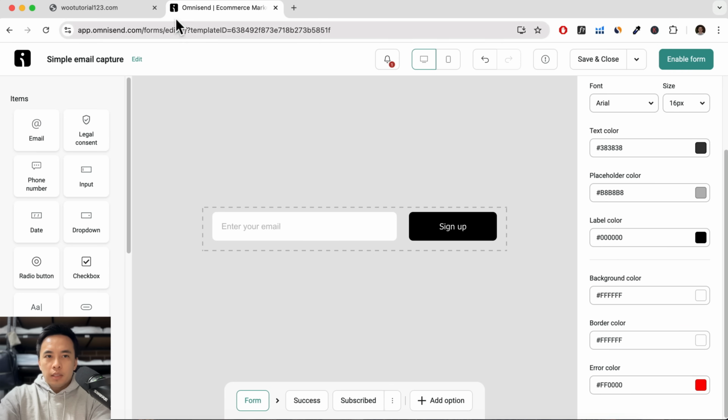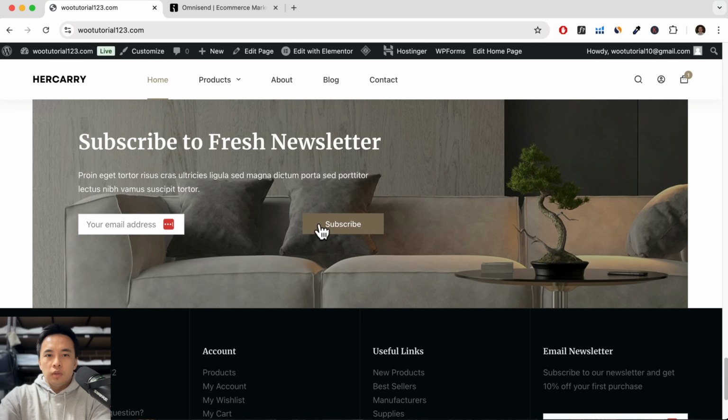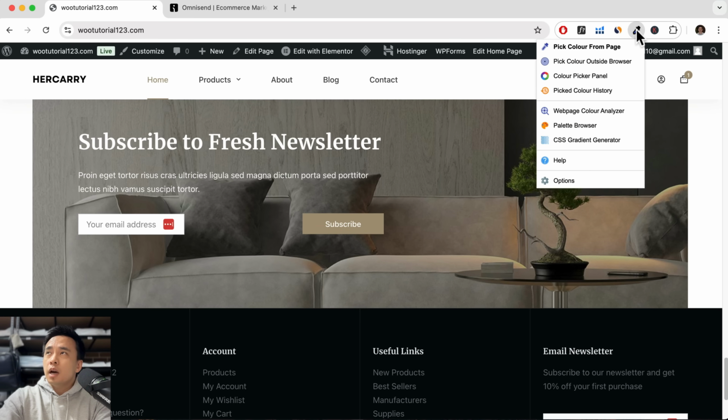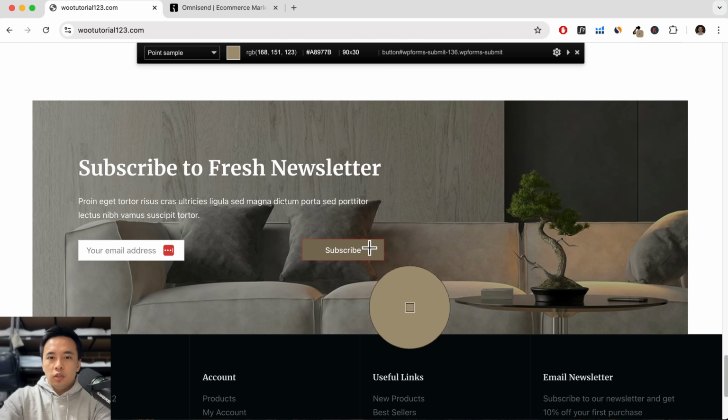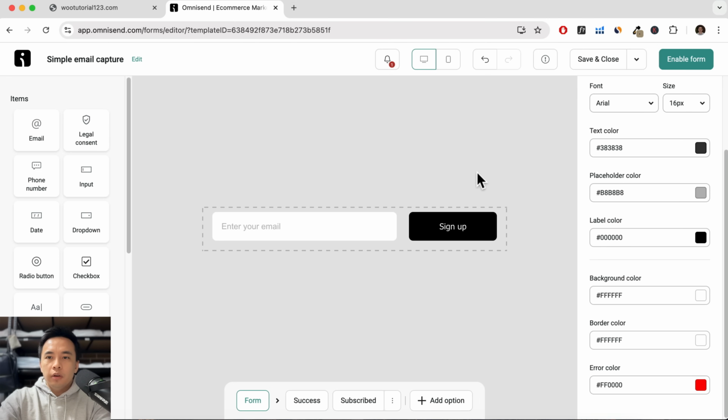Then for the button, I'm going to choose this color here. So I'm going to use a tool. I think this is called ColorZilla. You can download it as a Chrome extension. Then we can pick color from page, select that color, and it's going to copy that color code.